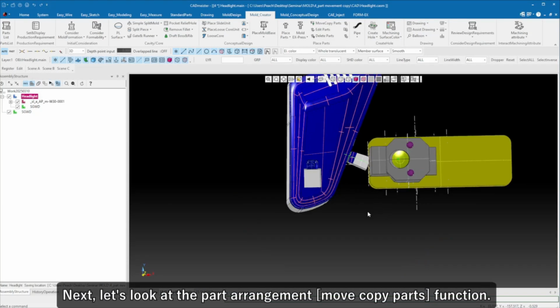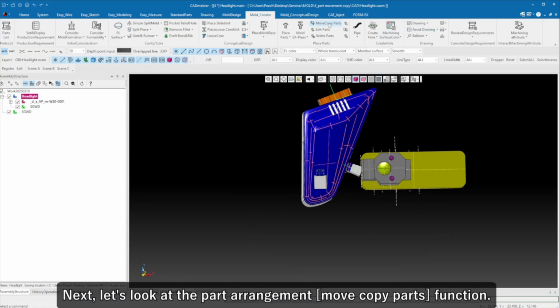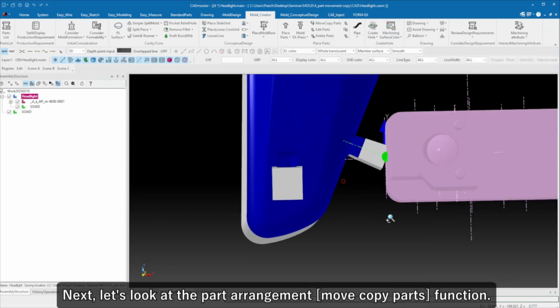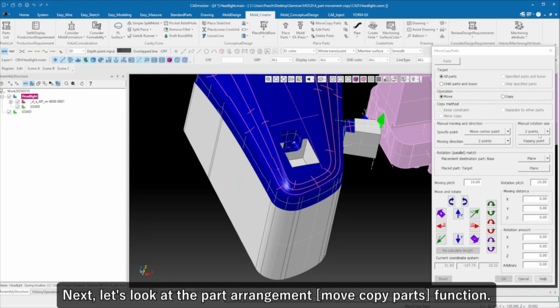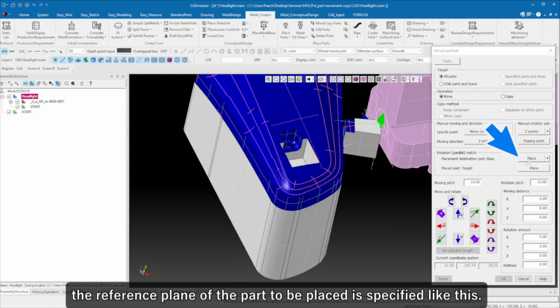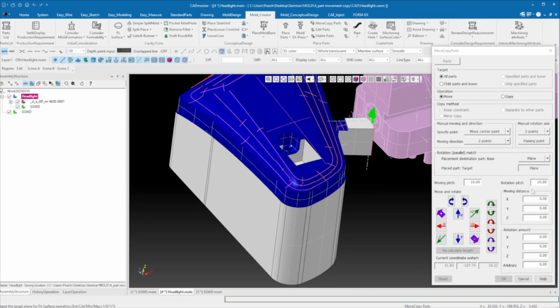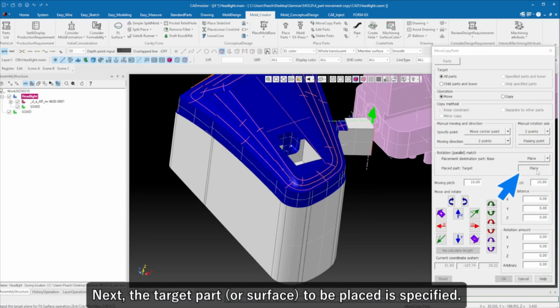Go to the MoveCopy Parts command. You can specify the reference plane to be placed. Next, select the target part or surface.